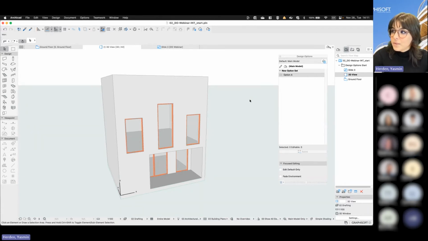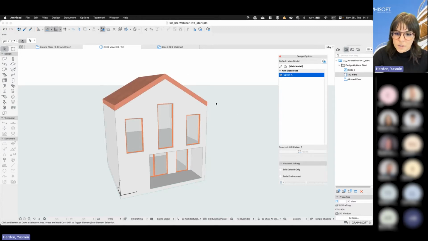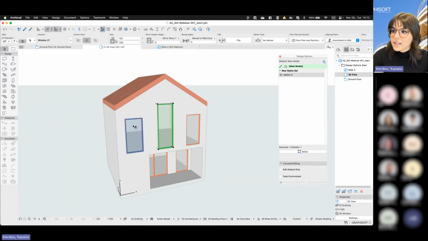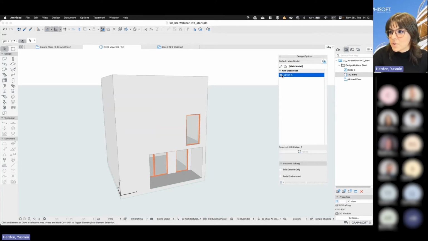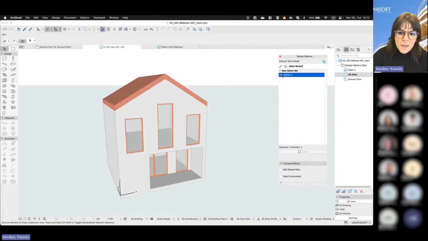Now if we want to visualize option A, we can use this eye icon, very similar to the layers. We can activate option A, and now the elements that belong to option A are visible again. Same thing if we want to include other elements: we can select the elements, select the option, relink, and now these elements belong to option A. Once I deactivate option A, they're gone. Once I activate it, they're back.